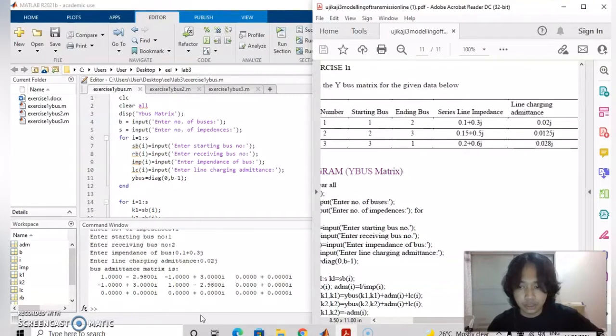So this is the output from the matrix, as you can see here. This is for Y bus 1. I'm going to continue for Y bus 2 and Y bus 3.